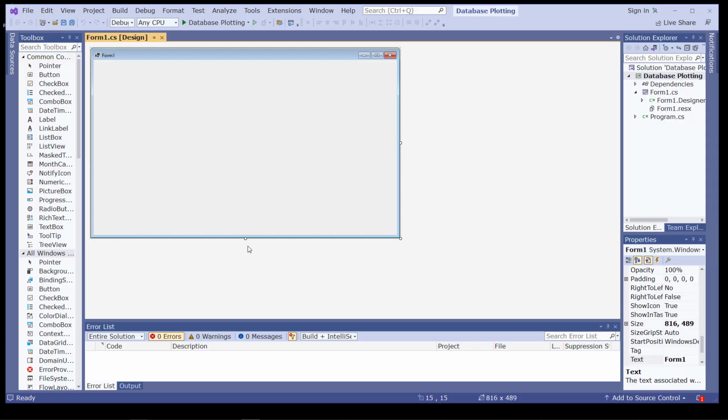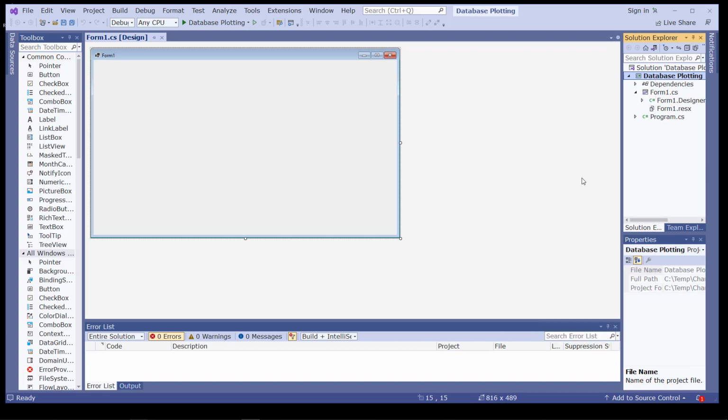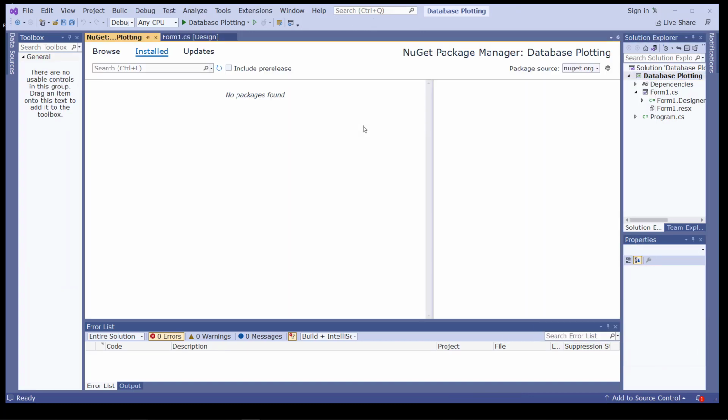So now we are back in Visual Studio, and now I have actually created a new Windows Forms application, which is empty. So the next step now is to install the necessary NuGet packages. So let's start with the NuGet package for the plotting, the ScottPlot library.